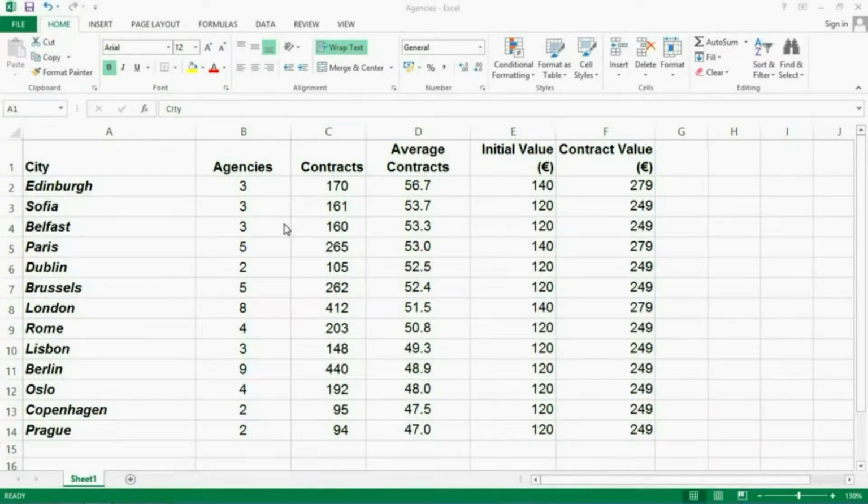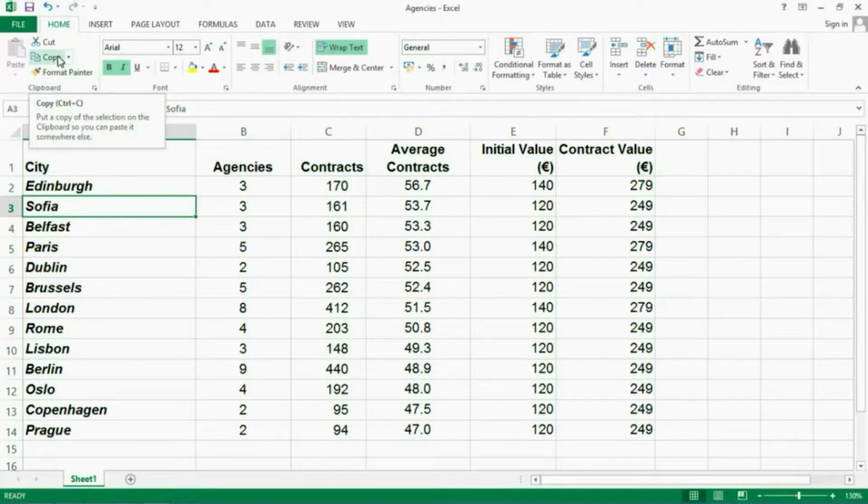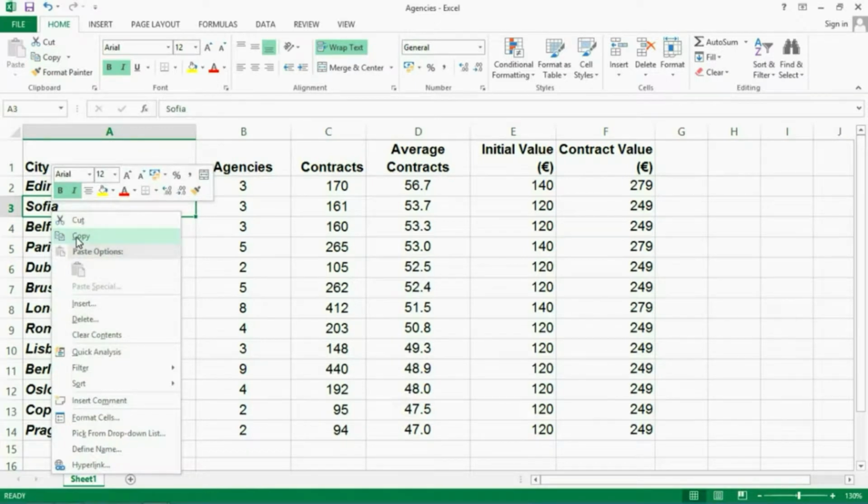Okay, let's look at copying and pasting now. Suppose I just want to select one cell, Sophia for example. I can go up to my ribbon here and go copy, or I could use the keyboard shortcut. As you can see there is Control and C, or I could just go to the cell and right click and go copy.